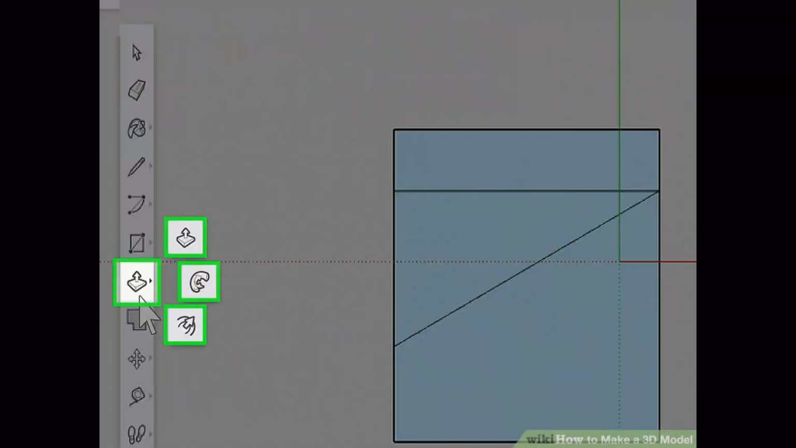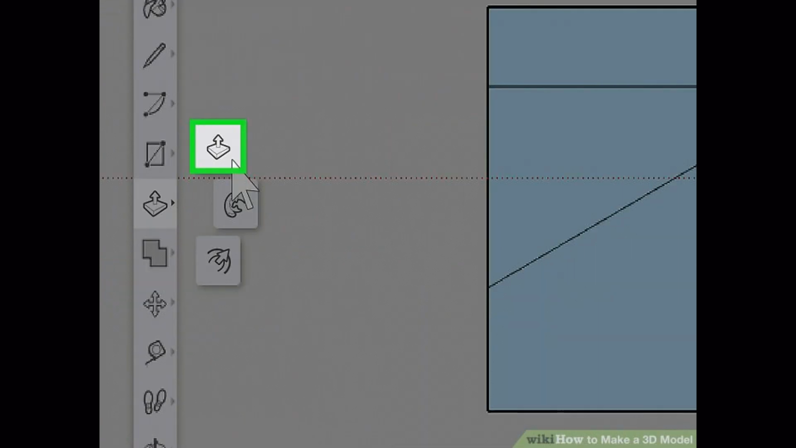Click the icon that resembles a square with an arrow pointing up. It's the 7th icon down in the toolbar to the left. This displays 3 icons that can be used to manipulate objects. Click the icon that resembles a square with an arrow pointing up. This is the Push/Pull tool. It's the first option under the icon that allows you to manipulate objects.